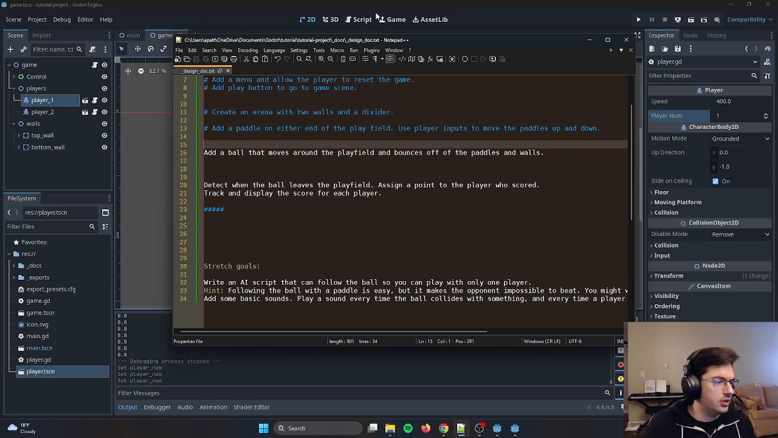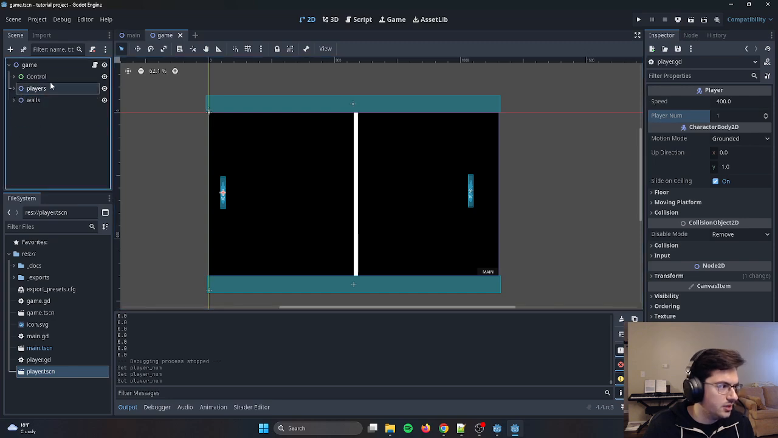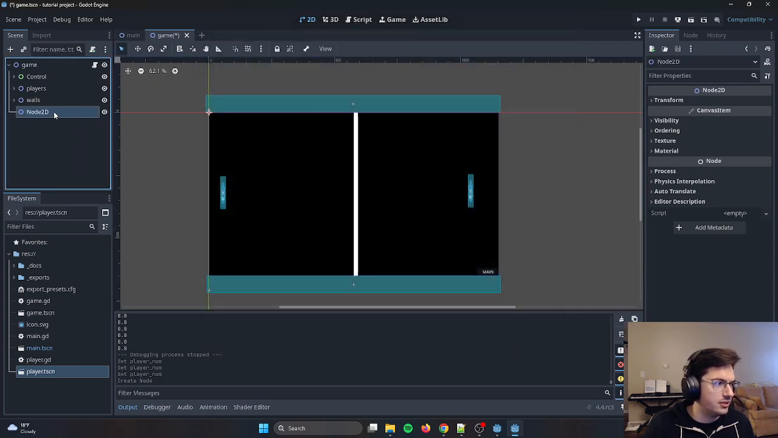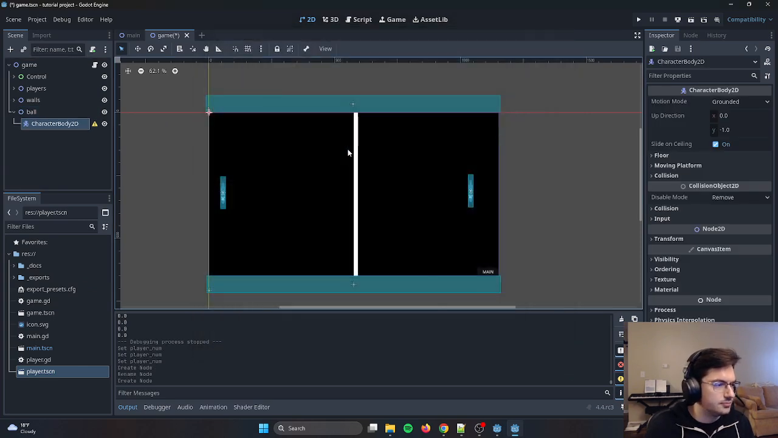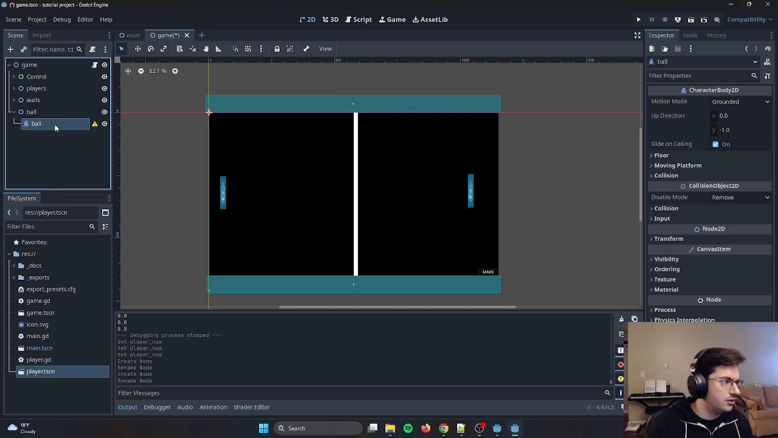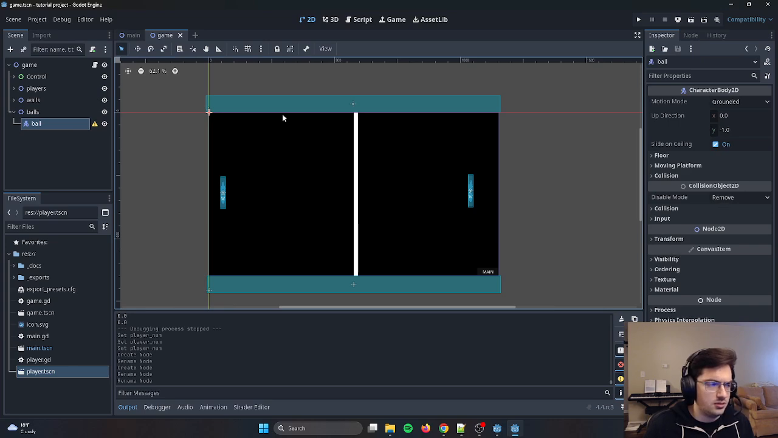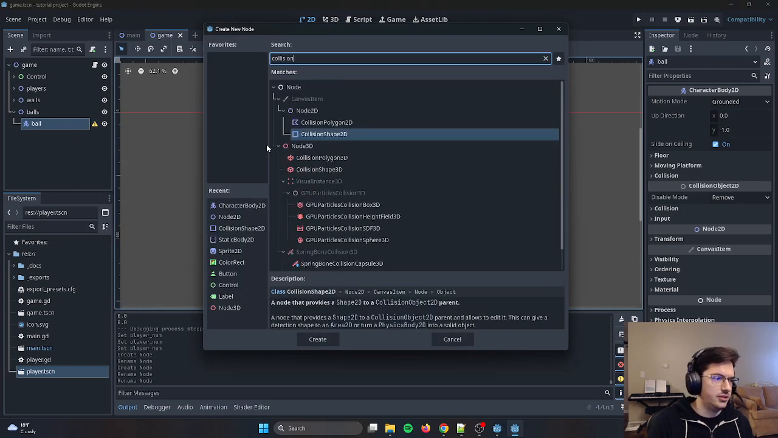So now we need to add the ball, which in terms of Pong, the ball is probably the most complicated part of it. So if we can figure out the ball, then we've basically figured out Pong. So I'm going to add a container called ball just for my own sanity, and I'll add a character body 2D. Call this ball. And as per usual, we get a warning saying we need a collision shape, so we'll add the collision shape 2D.